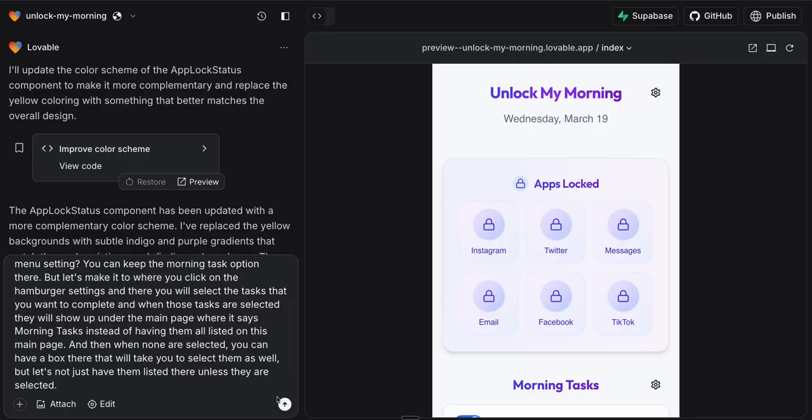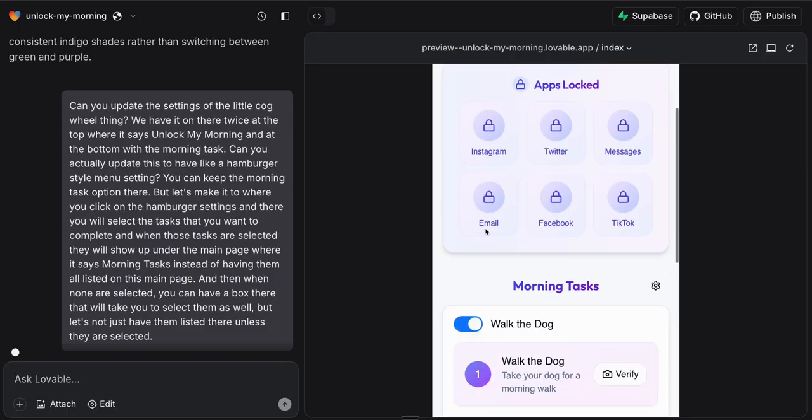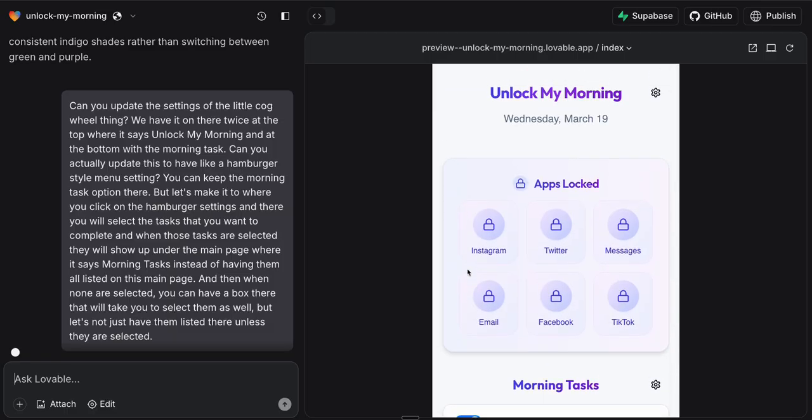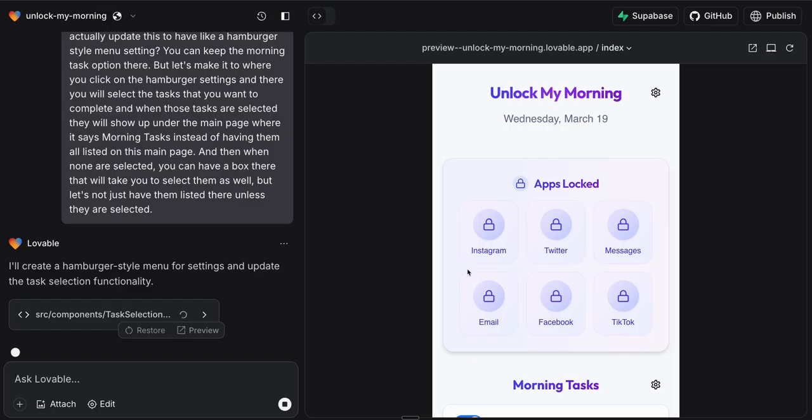That was a lot, but let's see what happens. Hamburger style menu for settings and update the task selection functionality. Okay.